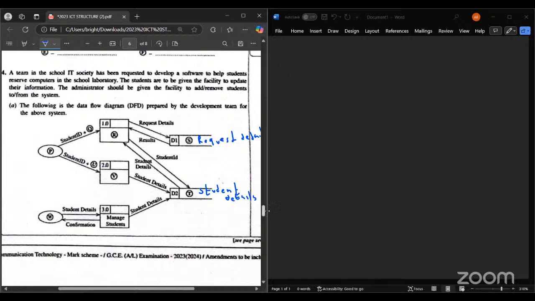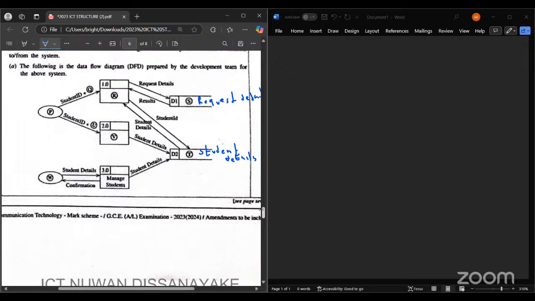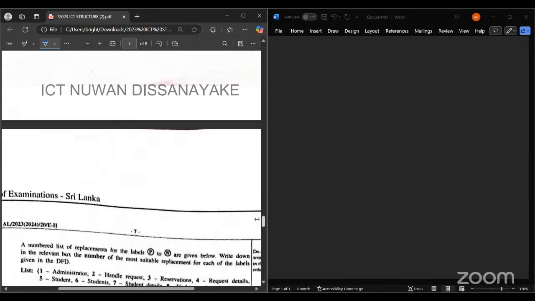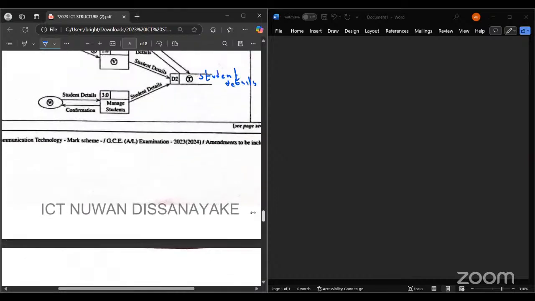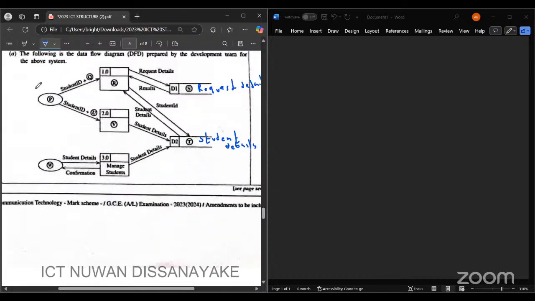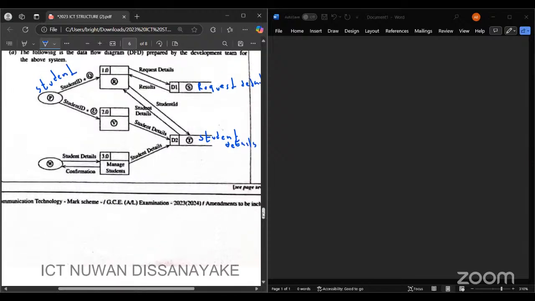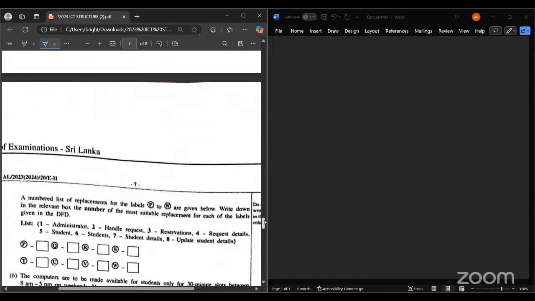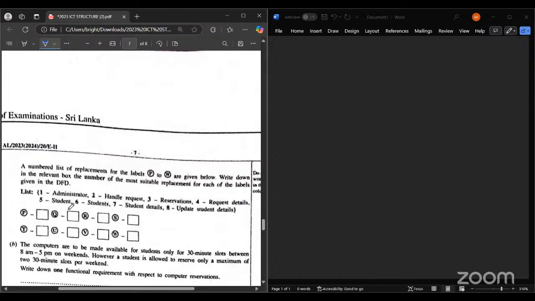So based on the given context, what do you think P is? P is student, right? So P is student. And student will be giving what first of all? Student ID plus Q, remember that. Some request is what the student will be giving. Then handle request, reservations.